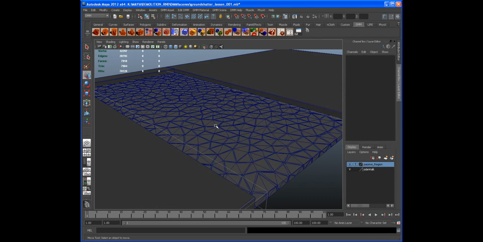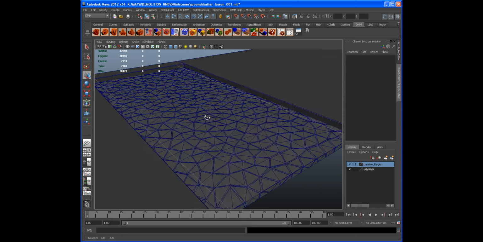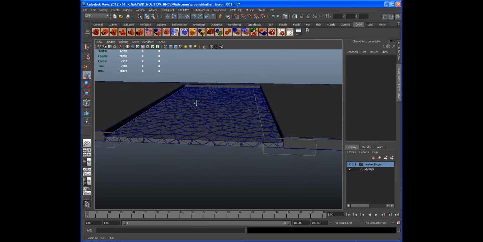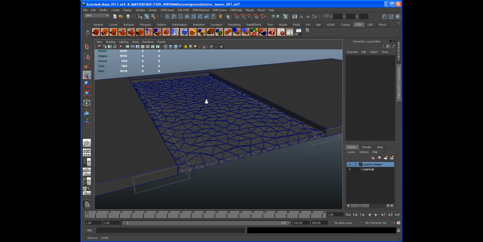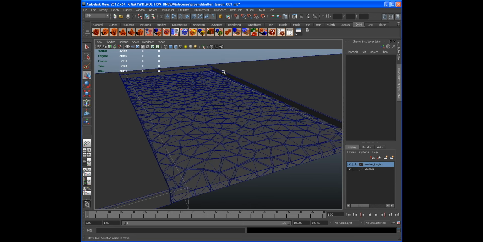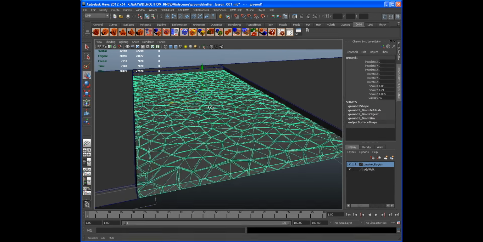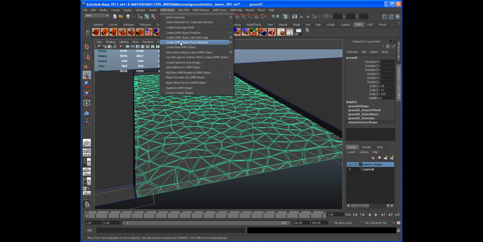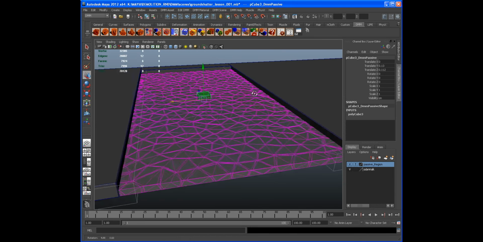Well, how would you animate that? Do we need texture maps? Do we need to script anything? And I'm not saying that those techniques are not good; those are great. But with DMM, we don't have to utilize those types of techniques. So let's create another DMM passive region.